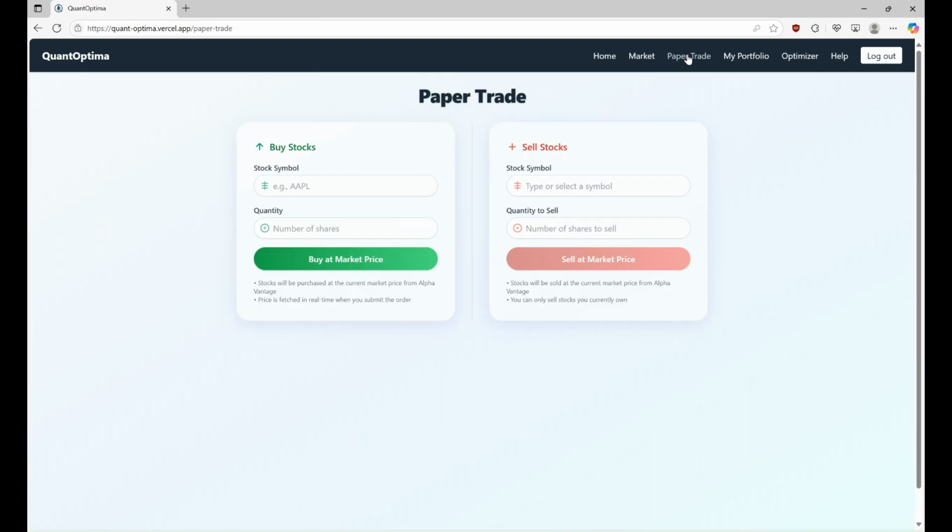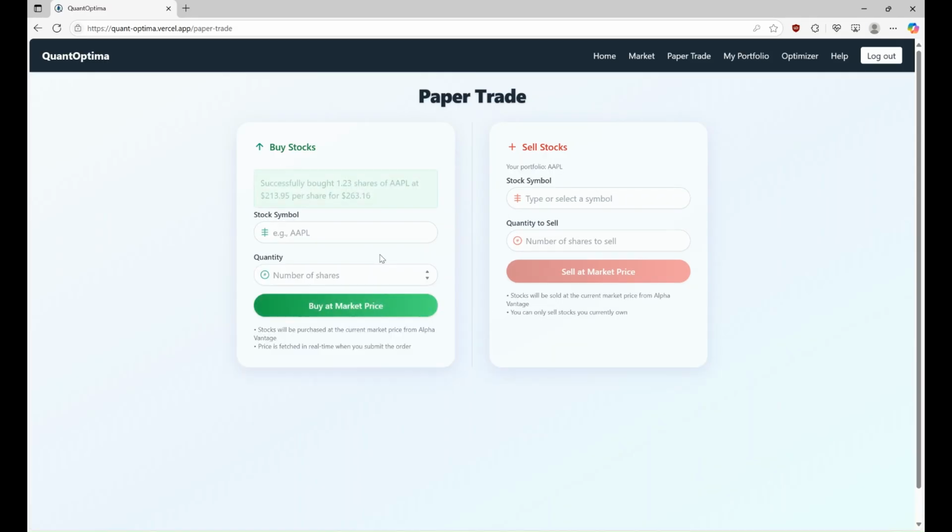Now let us explore the paper trade feature. In this feature, users can buy and sell stocks to update their virtual portfolio in the app. To buy a stock, all the user has to do is to input the symbol and the quantity of shares to buy. After which, once they click on the buy button, the total cost will be shown to them.